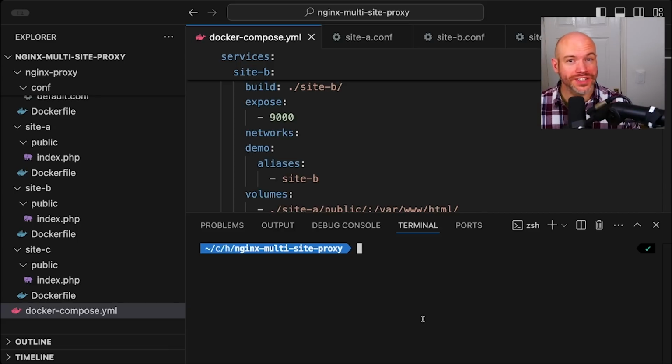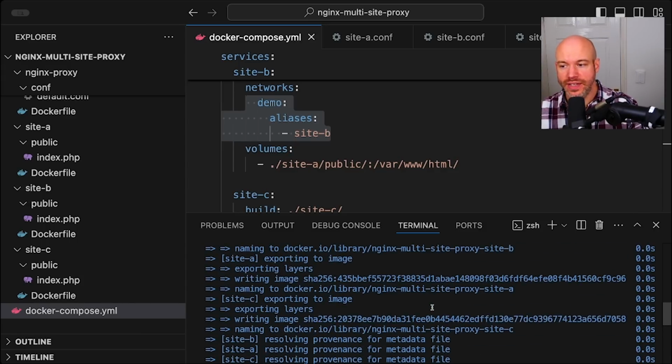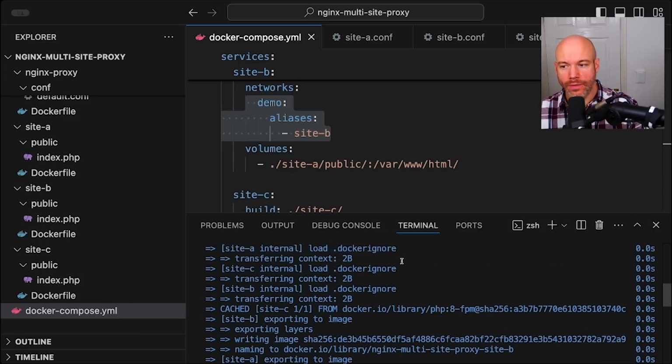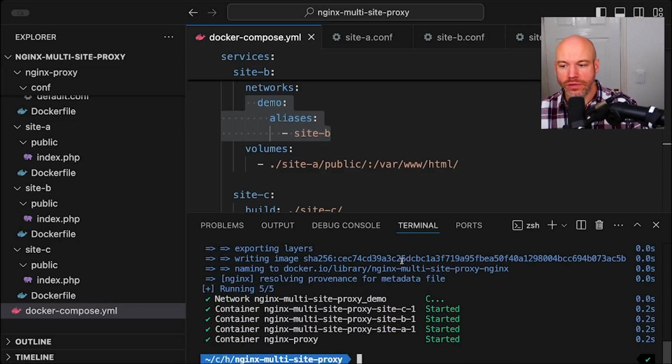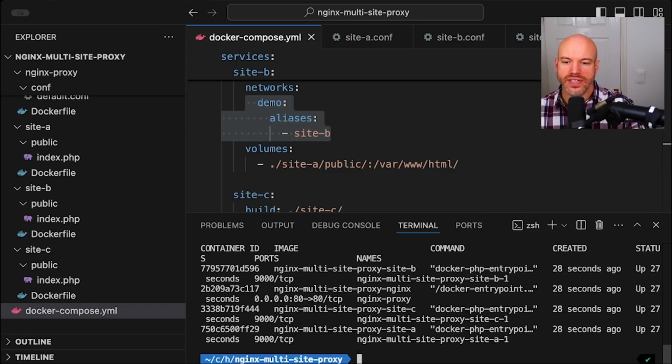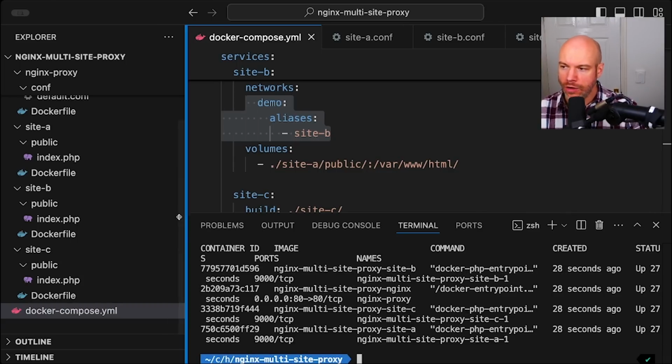The last thing we need to do is to obviously build and run our Docker containers. And we do this using Docker Compose. Type docker compose up -d. Notice that what happens first is we build these Docker images. Once they have been built, we then create the Docker containers. And we have created 4 containers. We have the Nginx proxy, and then we have each container for the sites. If we were to type docker ps -a, we can see all of the containers that are currently running.